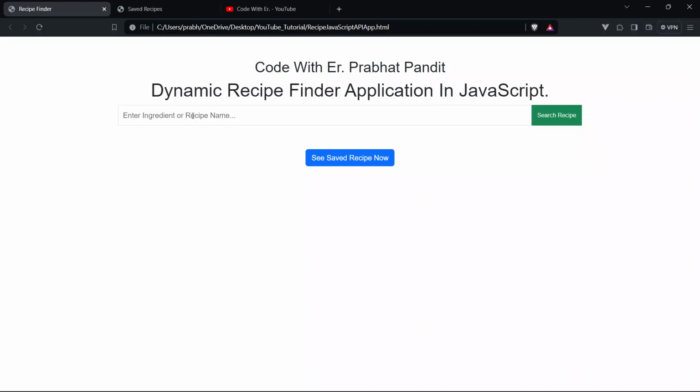After hitting the button search recipe, you will get the result from the server. If that recipe name is on the external API, you will get the result. If it is not, you will get the result called nothing found. Now let me enter some recipe names just to show you the response we get from the external API.